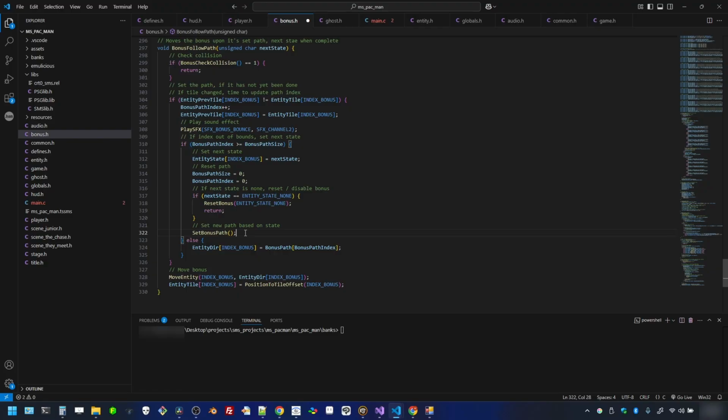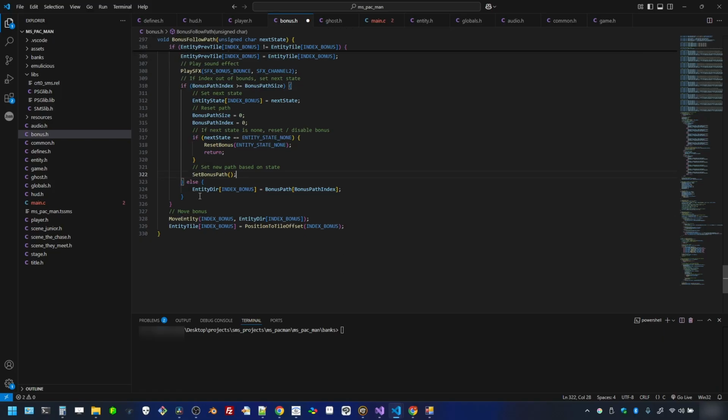So when we first start off, it was entering. And then based off of whatever our next state is, it may be the ghost house, and we would call it again here, and it would refresh our path around the ghost house. And then when that's done, again at the end of the bonus path index, we would look for the exiting path, and that's how we would set it here, and so on and so forth. So that's what it does here.